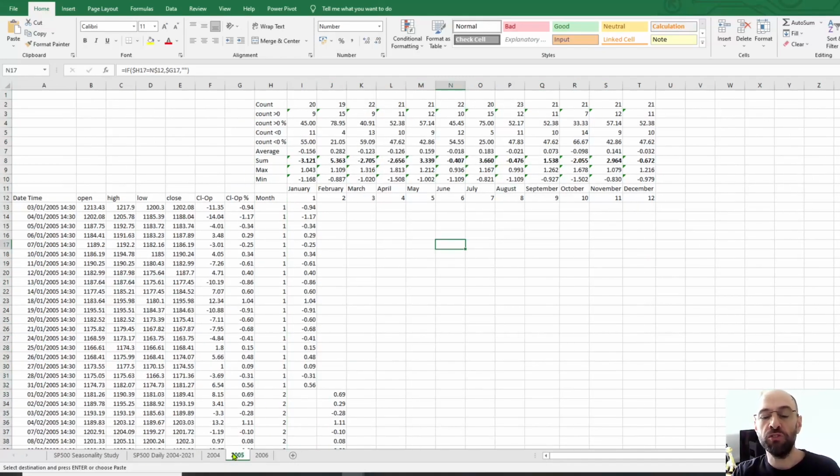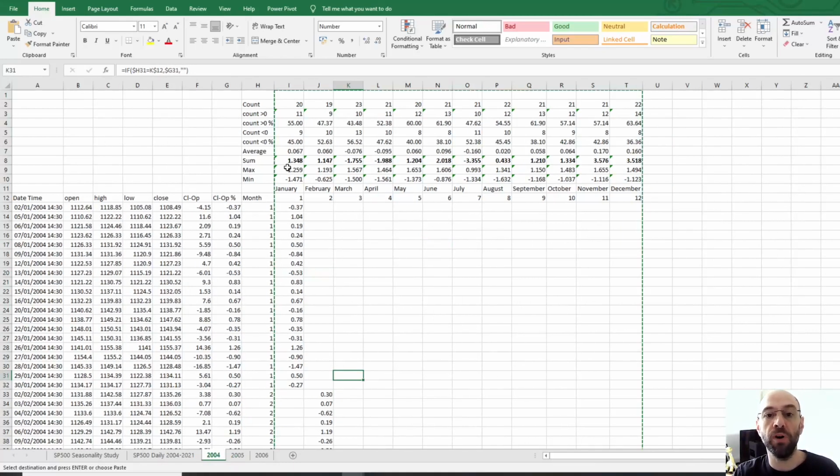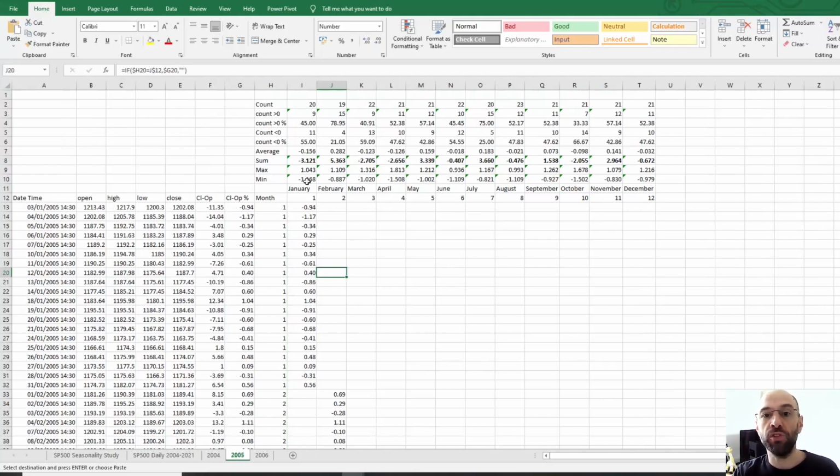So now you do this for every single year in your data set, and you can start comparing. So for instance, we can see in 2004 January was an up month in terms of the sum, but in 2005 it actually lost just over 3%. And you go through this.